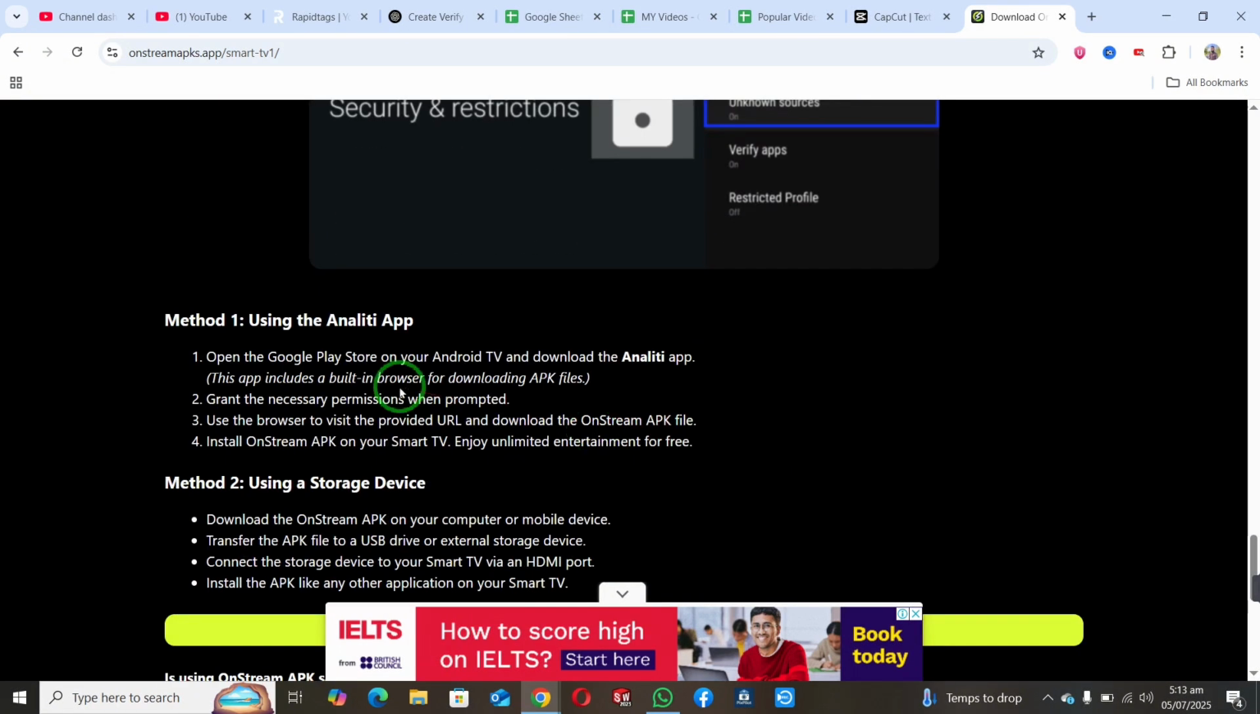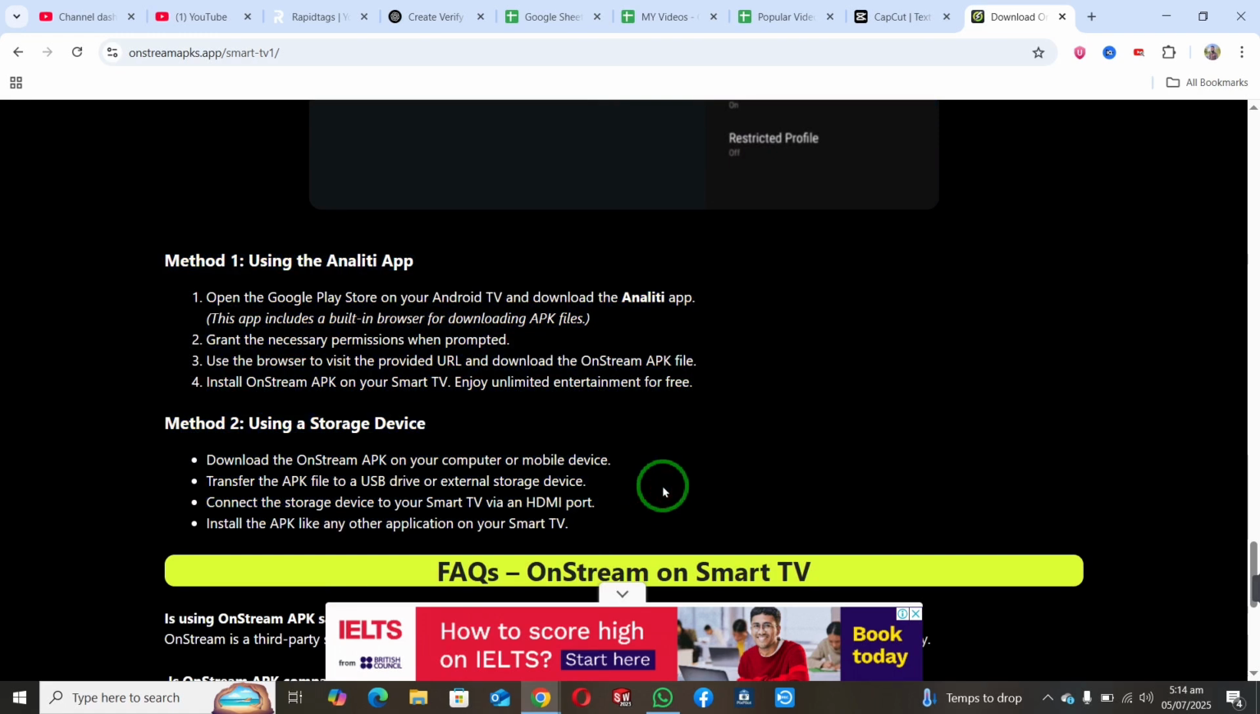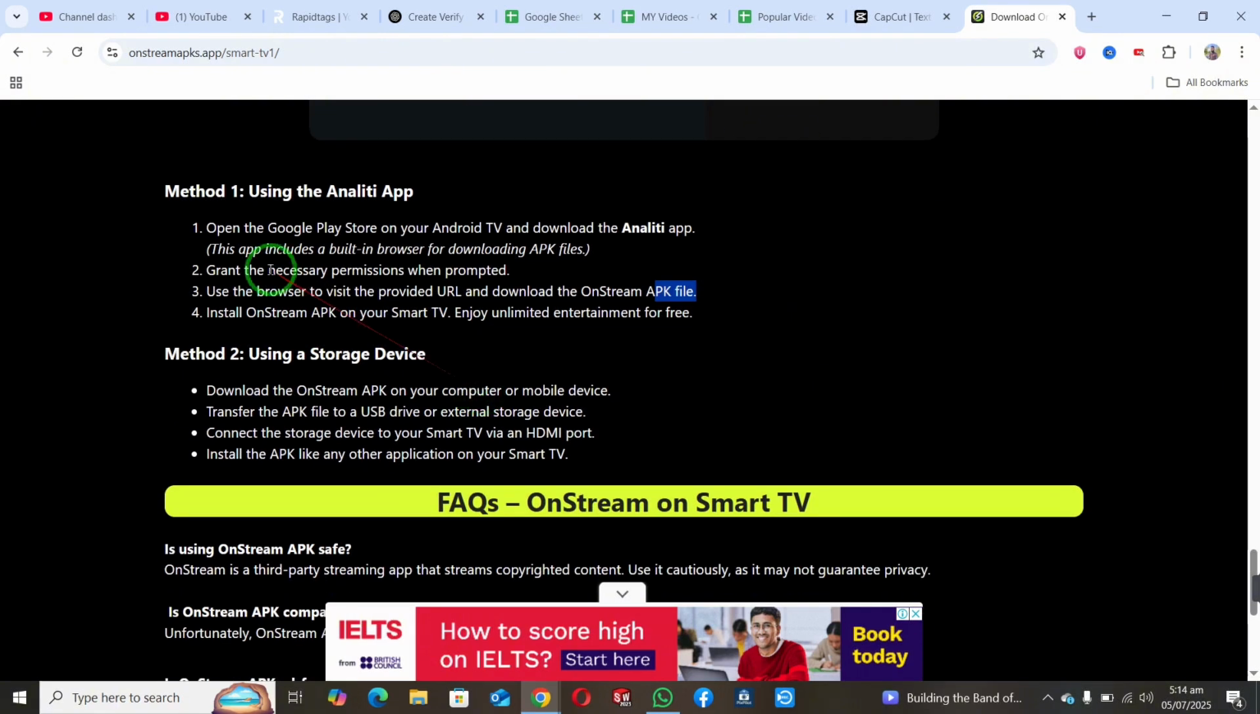So after this, you have two methods that you can use to install OnStream on your Smart TV, any Smart TV. So first of all, method 1: open the Google Play Store on your Android TV and download the Analytics app. This app includes a built-in browser for downloading APK files. Grant the necessary permissions when prompted. Use the browser to visit the provided URL and download the OnStream APK file. Install OnStream APK on your Smart TV and enjoy it. So this is the method 1.